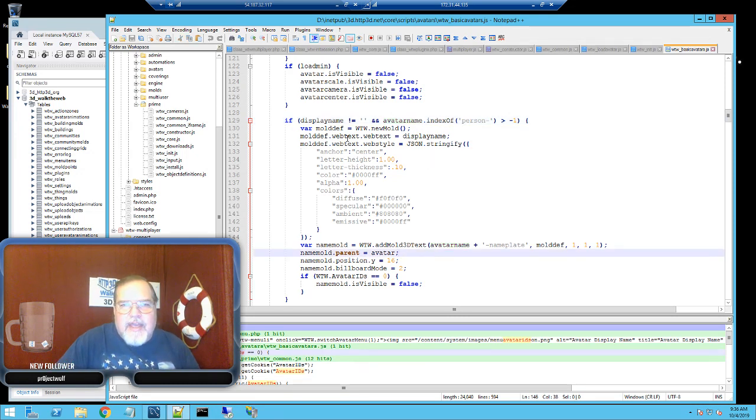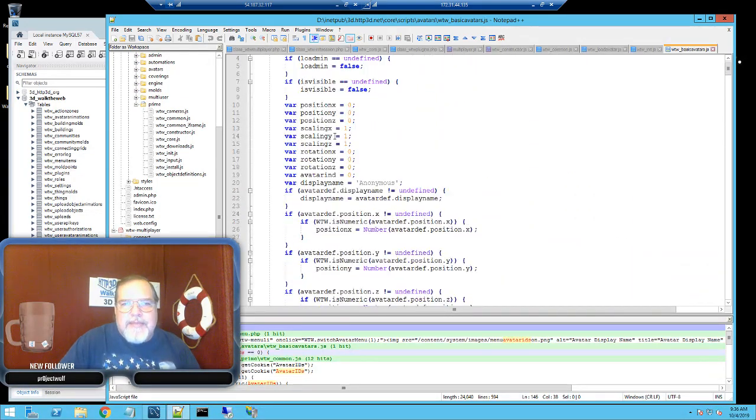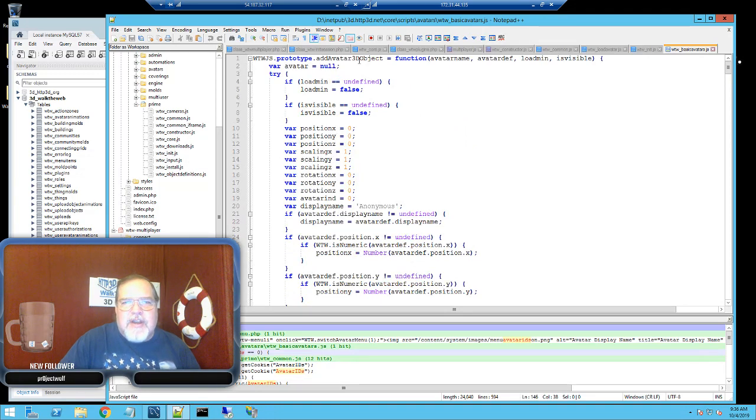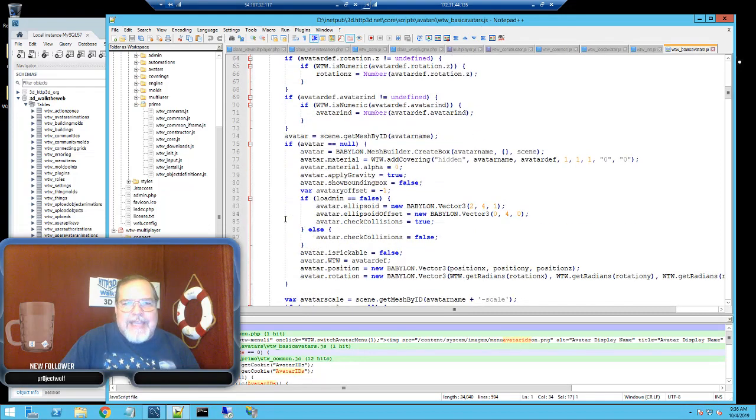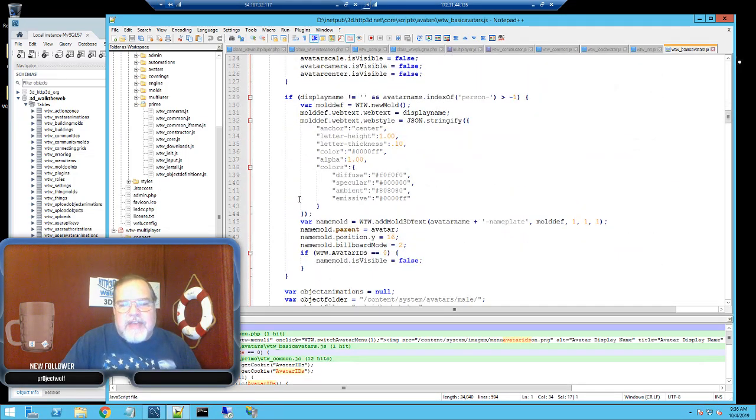Okay, so we can actually make something in here, because what this does is it allows us to get the avatar when it's being created. So if I insert something at this point in time, that's actually kind of cool, because you would have a lot of control there.